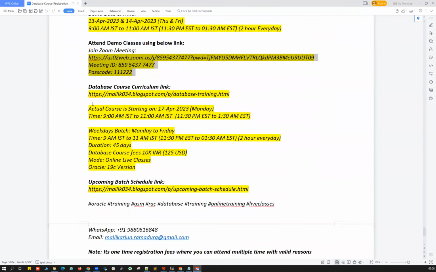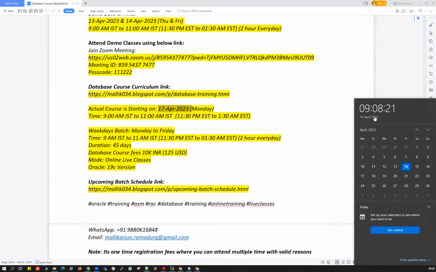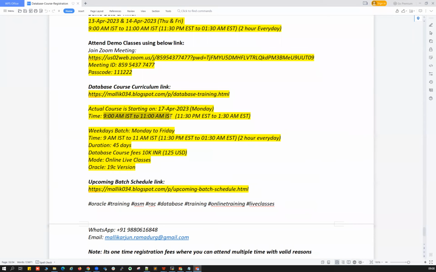The actual course is going to start from 17th April, starting from coming Monday. So as I get my calendar here, 13th yesterday and 14th today are the two demo classes, followed by the weekend, 15th and 16th. 17th is when we're going to start the actual database course, starting this Monday. Timing remains the same, 9 a.m. IST to 11 a.m. IST, or pretty much 11:30 p.m. EST to 1:30 a.m. EST.